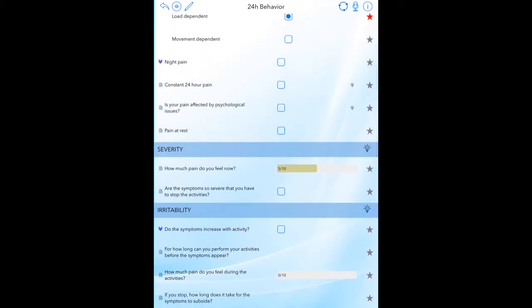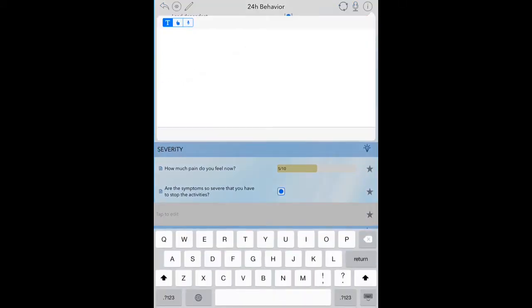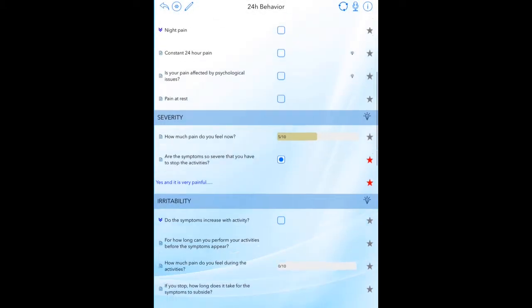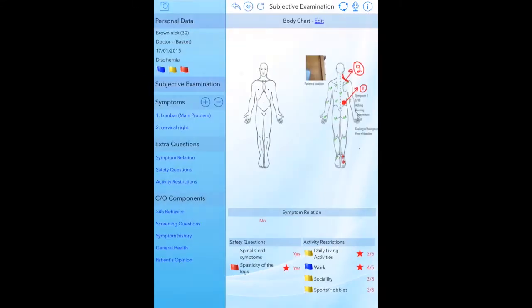On any page, you can add a custom note by tapping on the pencil symbol, which is on the top left part of the screen. By tapping on the plus sign at the field you want to add your notes, a window will pop out for this purpose. You can mark important custom notes with asterisks as well by tapping on the asterisk sign. You can fill out the 24-hour behavior for each symptom.